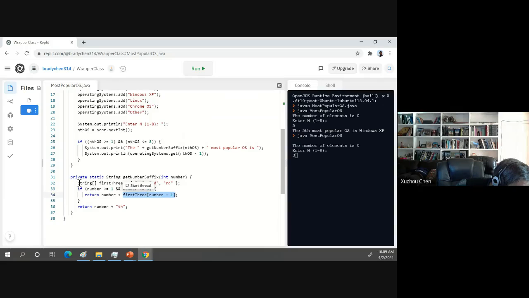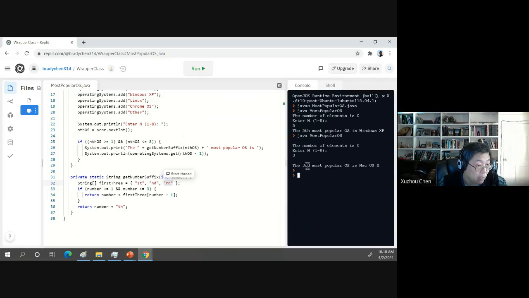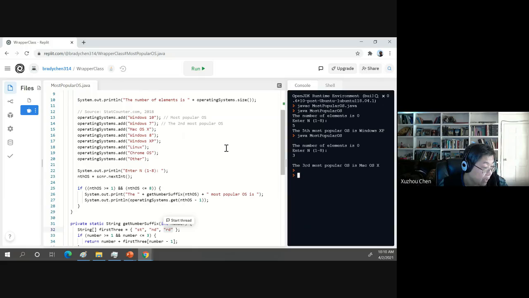It's an array of strings, right? And this is a second element of the array, which is, okay, I'm sorry, it's the third element of the array, because that's RD. Because if the number is 3, then it's 3 minus 1, the index 2. That's the third. The third element has index 2, so that's RD. So you're going to return n plus RD. So it's 3RD. So you're going to get 3RD most popular OS. So the third most popular OS is Mac OS. That's the third one.